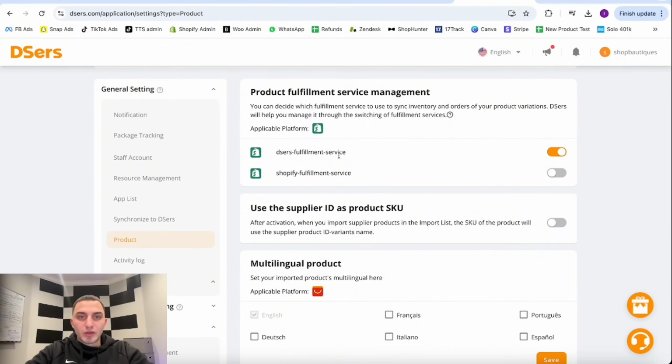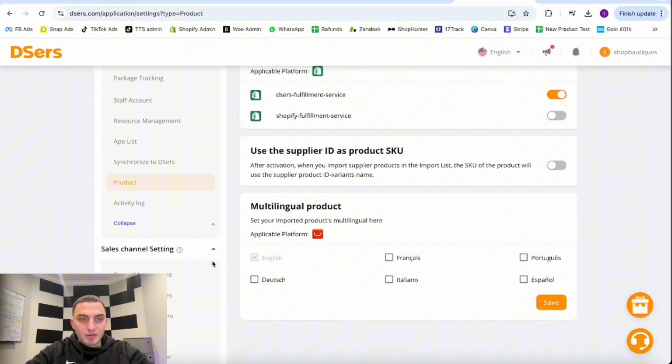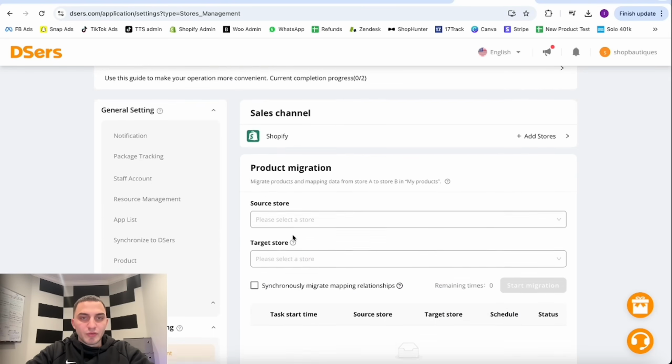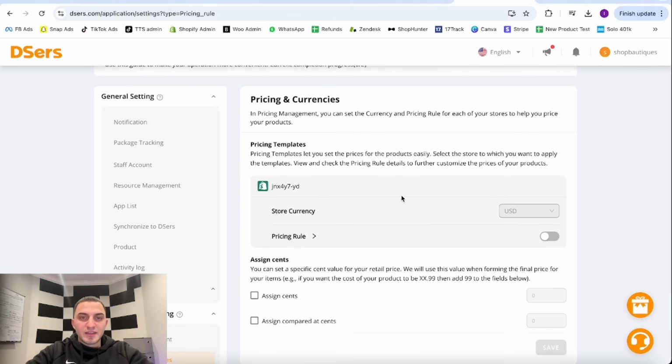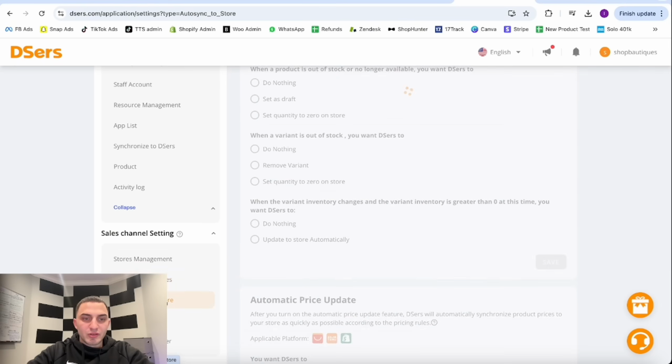So under products, we're going to be using DSers fulfillment, so enable this. And then for the supplier ID, leave this unchecked as well. So after that, you have your sales channel settings. So the first one is store management. So if you have multiple stores, you can add them here. Then you have pricing and currencies. Anytime there's a price change, you want to make sure it's done on Shopify, not on DSers. So leave that unchecked.